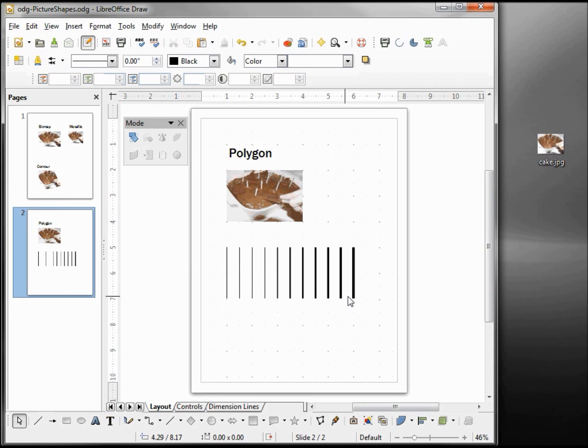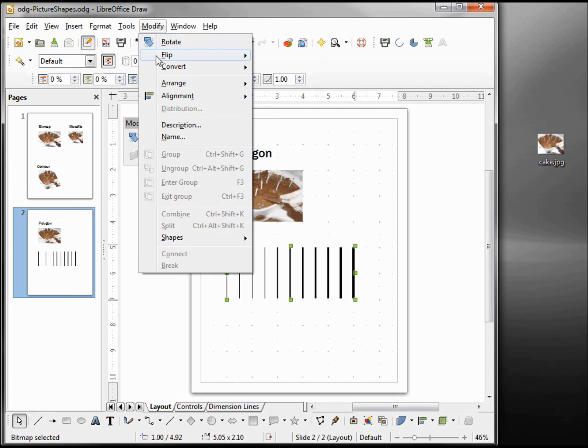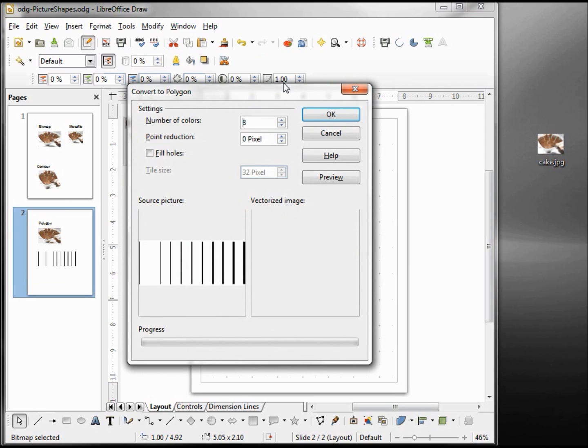Now we've got a bitmap, and I want to convert this bitmap to a polygon. Convert to polygon. And it's asking us the point of reduction, 0 pixel. When I click on my preview, we see that they are all there. If I increase the point of reduction, we'll say like 3. Now when I click the preview, our 0 and 2 don't show up because they are less than 3 pixels wide.